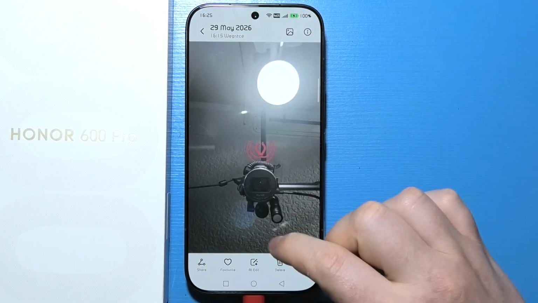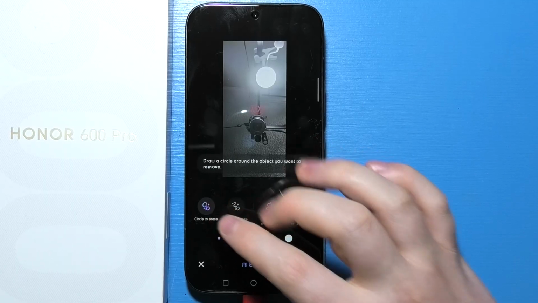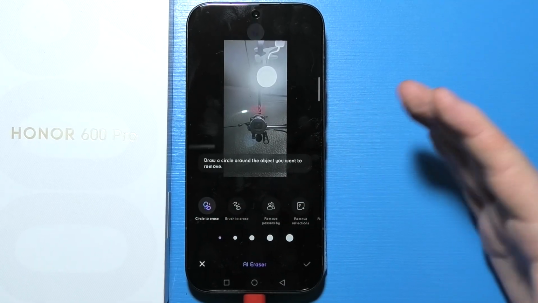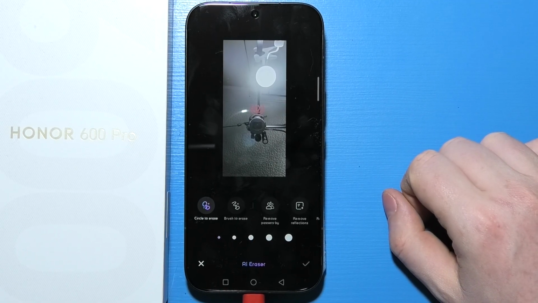Then we can click on the AI edit option, and here you need to go for AI eraser. For the first time, it will ask you if you want to agree to the terms and conditions, so make sure to agree if you want to use that.